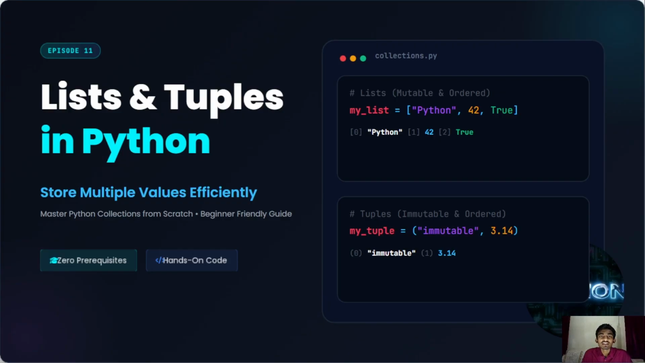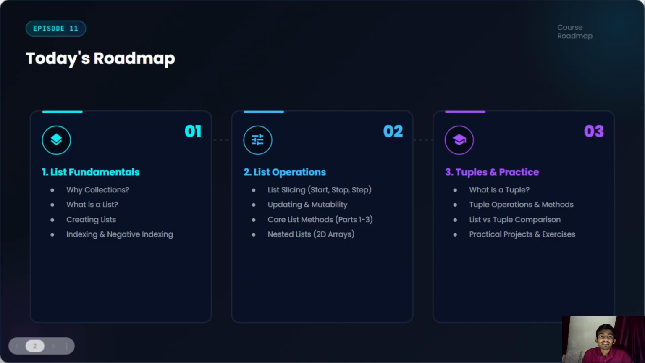By the end of this lesson, you will be able to create lists, access elements, modify them, use useful list methods, understand tuples, and know how to choose between a tuple and a list. So let's begin. Before we start coding, let's quickly revise what we are going to learn today.